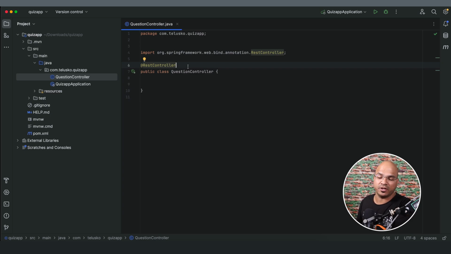Tell me the topic name, tell me the difficulty level, and based on that, it will generate random 10 questions. Now for that, you'll have a different controller. So this is the question controller. You'll also have a quiz controller, right?